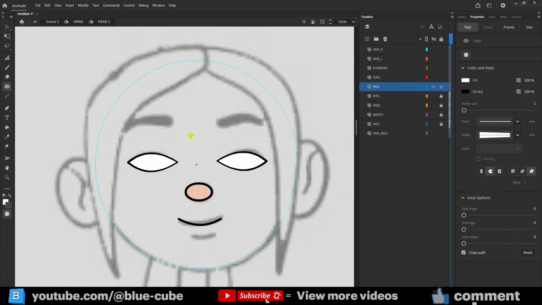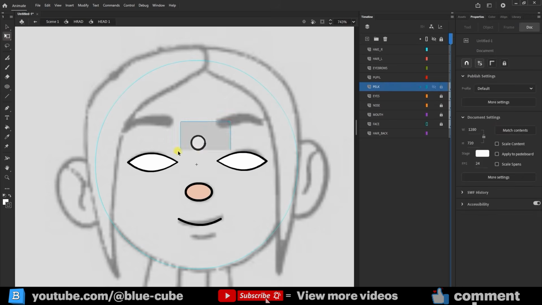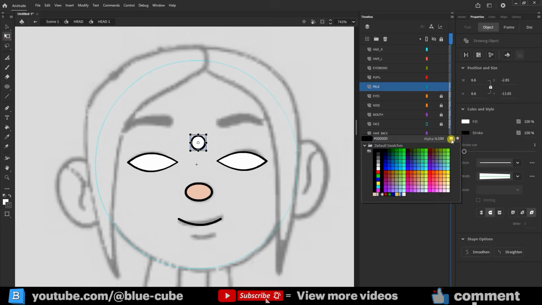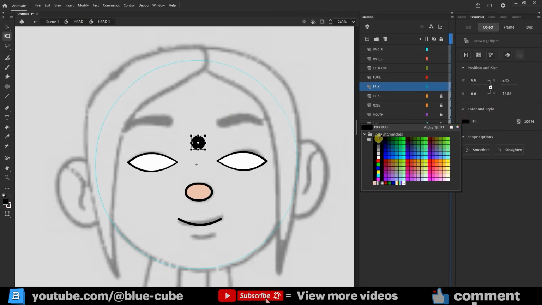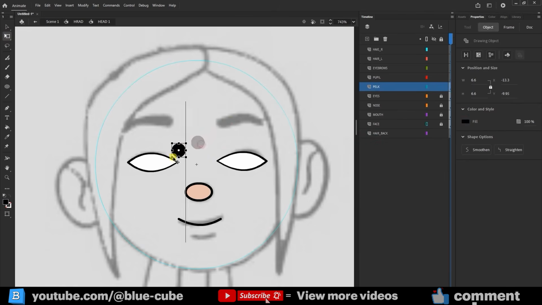I'll go to the pupil section and create a circle like this. I'll select it, delete its stroke. I'll make its color black, or any other color you like. It's a matter of preference. I'll place the eye here. It needs to be a bit larger.